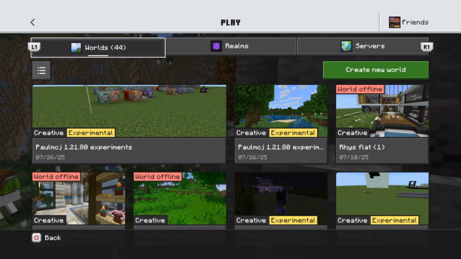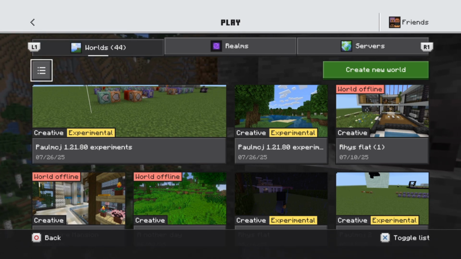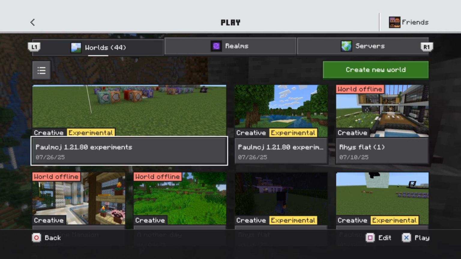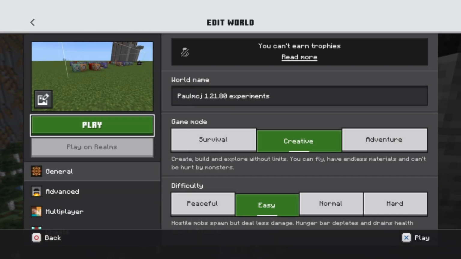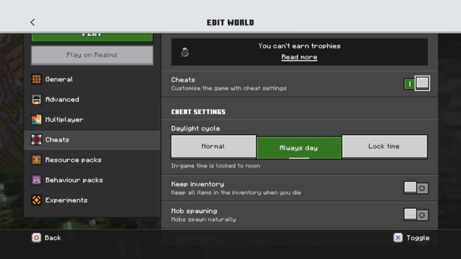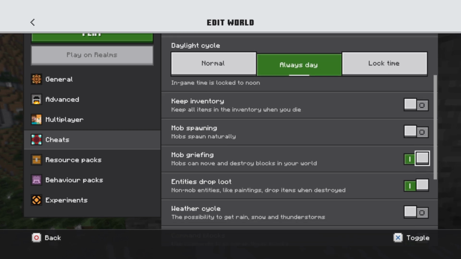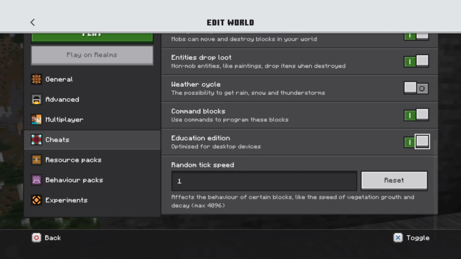Now, if you don't know how to get Education Edition running, just go into your world, edit your world. I know you have to do this on Bedrock on the PS4, which is what I'm using. So just go into cheats, and then make sure that Education Edition is on, and then you can use the ability command. It won't work unless that is on.